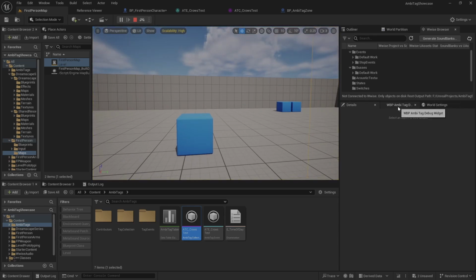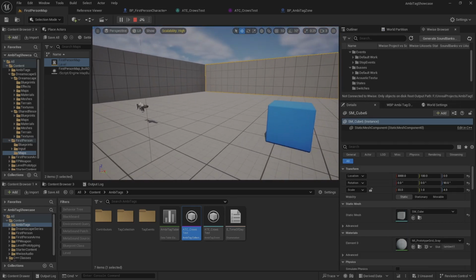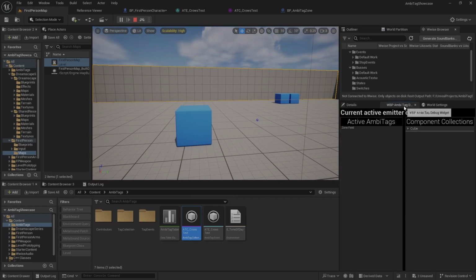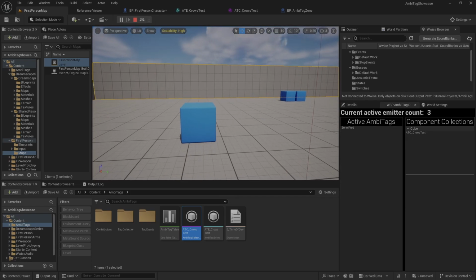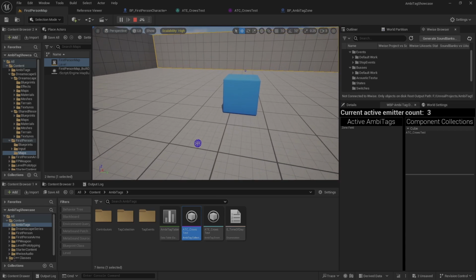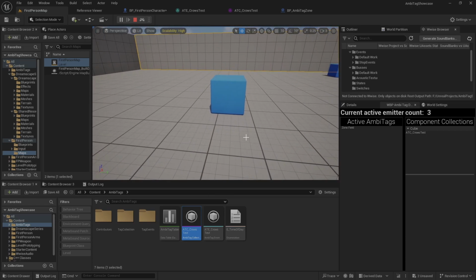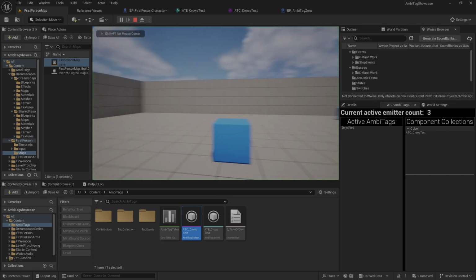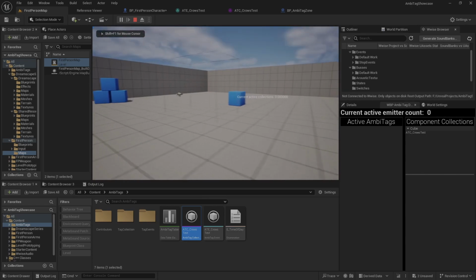Now I'll go ahead and hit play and walk into our collision box. We'll hear the crows start to spawn around the player. The delay of 3 to 5 seconds. When I leave, let me take control of my player again. When I leave, the crows will stop playing.